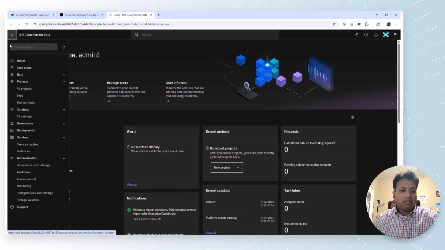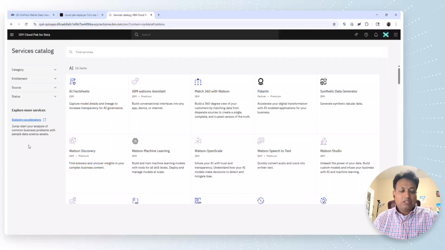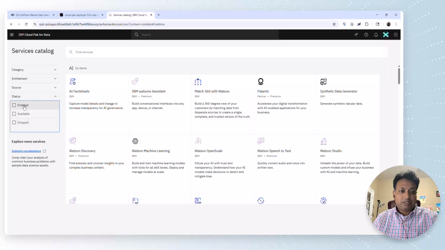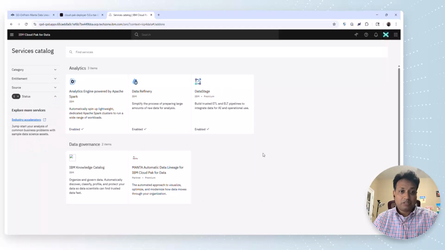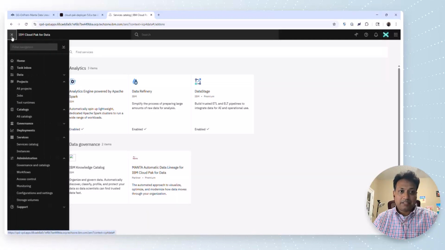From here, once you log into the Cloud Pak for Data, you can click on Services Catalog just to see what the different components are that are installed here. We wanted to make sure that the components that are needed for today's demo are installed. So you will see that DataStage, IBM Knowledge Catalog, and Manta Automatic Data Lineage, those are the components we needed for this demo purpose. So all these components are installed successfully.